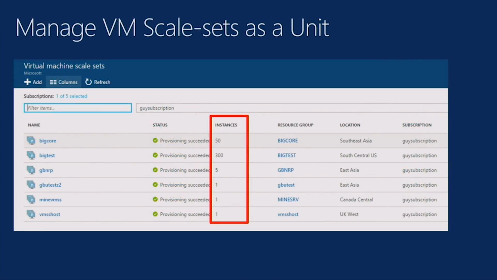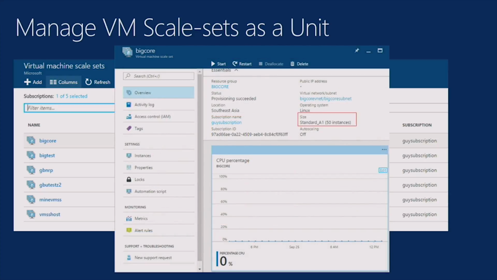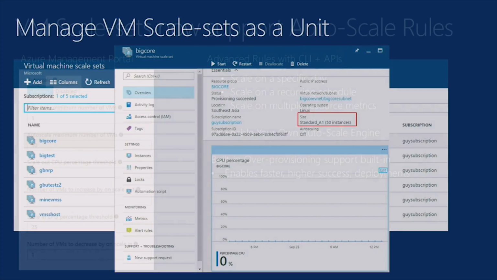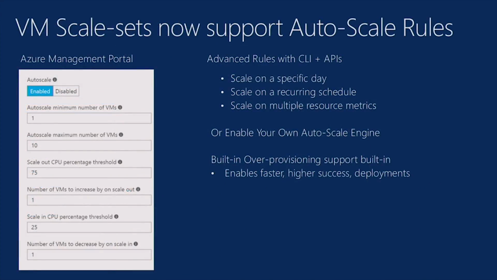And then once these things are deployed, you can manage them as a cluster of different VMs. So instead of just showing up as individual VMs in the portal, you can click on a scale set as a unit. This will allow you to see all of the resources together bundled up, and you can scale them up and scale them down. And I'll show some demos of that in a second.